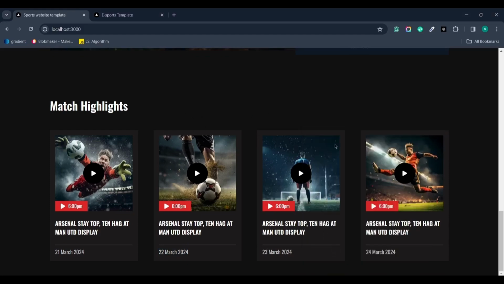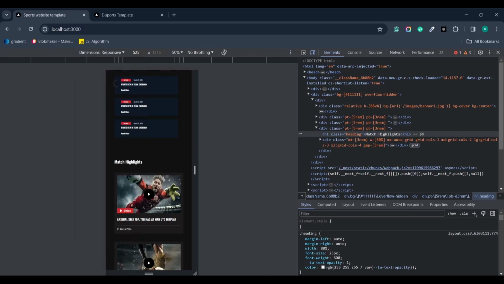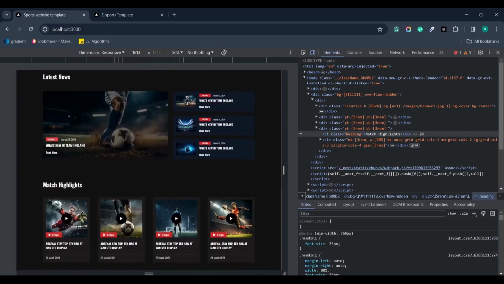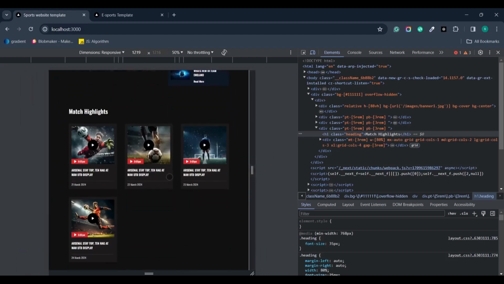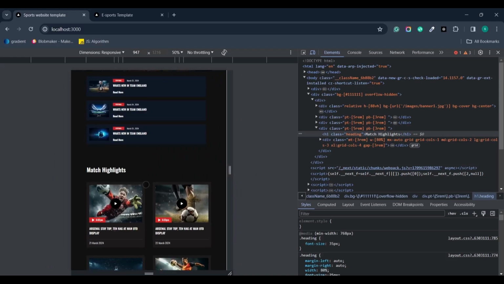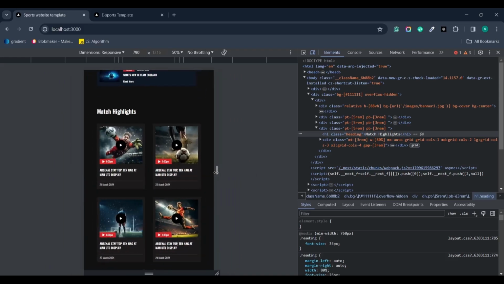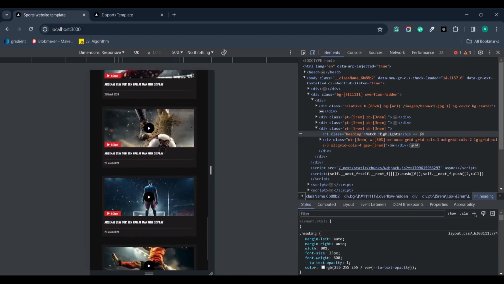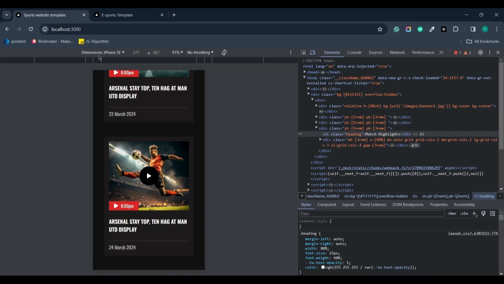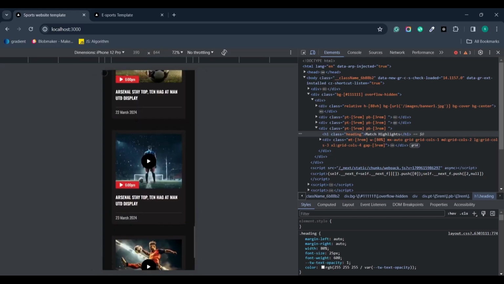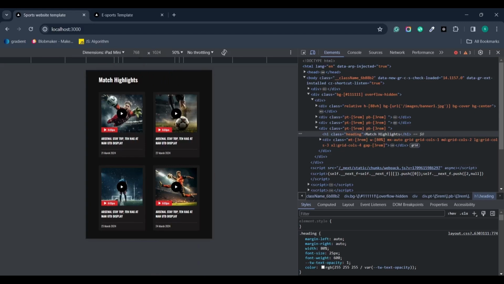Let me show you the responsiveness of this section. So if I select the responsive mode, you can see first we have the four cards, and if I decrease the viewport width, you can see it is now 3 and 1, and if I decrease more, now it's 2 and 2, and if I go further, now it's 1. So if I select specific devices like iPhone, you can see it fits perfectly, very nicely. And if I select the iPad, you can see it also looks very nice.